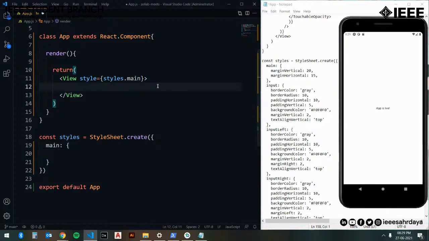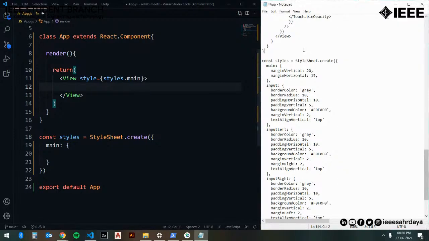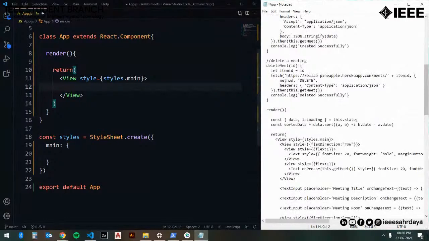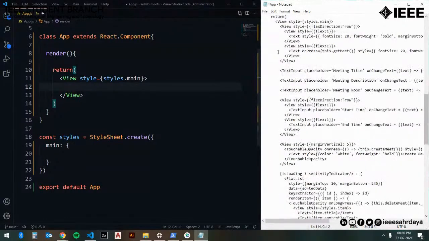What we need in our application is a form, a form sort of thing from which we can submit our message, like our meeting. We can create any meeting, right? So for that we need a place where we can enter the meeting name or meeting description or start time or end time and stuff like that. I have already done some development here, so I'll take it from there.